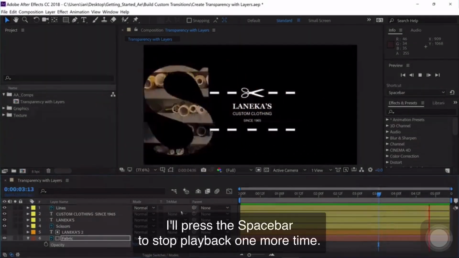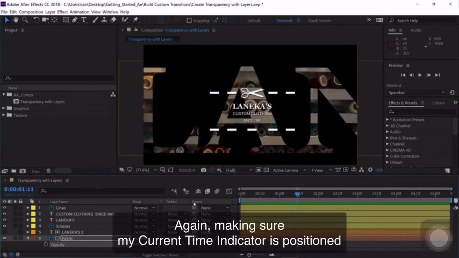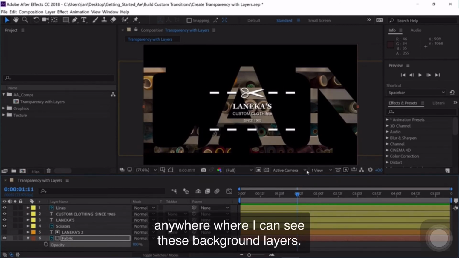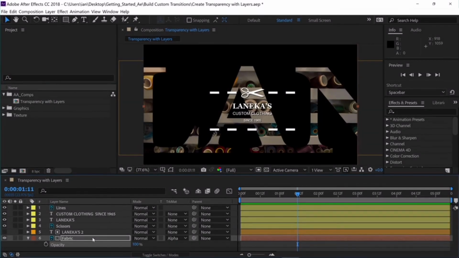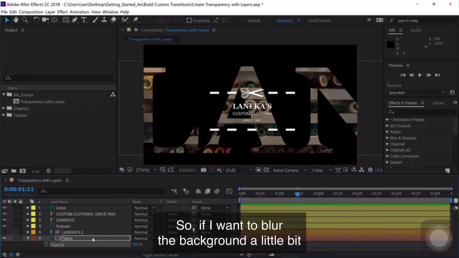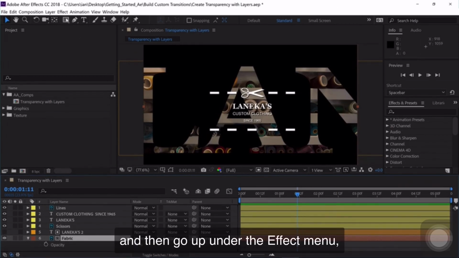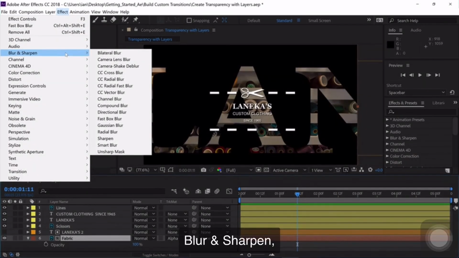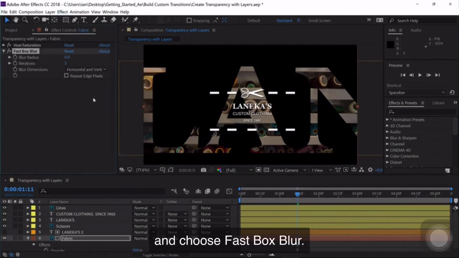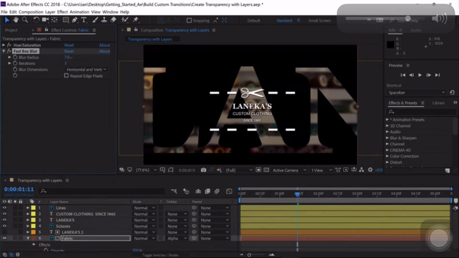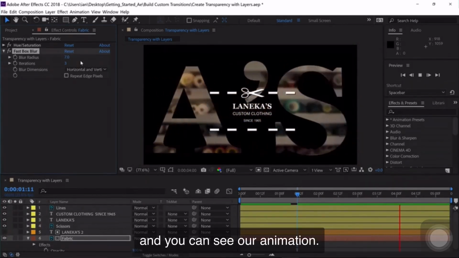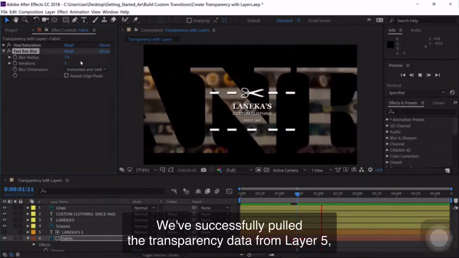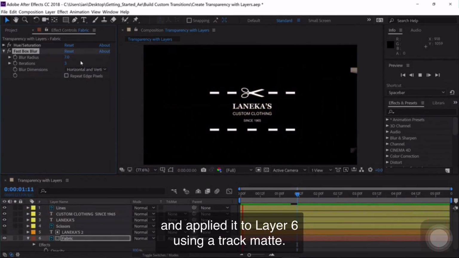I'll press the spacebar to stop playback one more time, again making sure my current time indicator is positioned anywhere where I can see these background layers. Even though alpha channel data is being transmitted between both layers 5 and 6, they're still independent layers. So if I want to blur the background a little bit, I can just select layer 6 and then go up under the Effect menu, Blur and Sharpen, and choose Fast Box Blur. In the Effect Controls panel, just click and drag on the blur radius to increase the blur. And I'll set mine to a rather modest 7. Now we can press the spacebar one more time, and you can see our animation. We've successfully pulled the transparency data from layer 5 and applied it to layer 6 using a track matte.